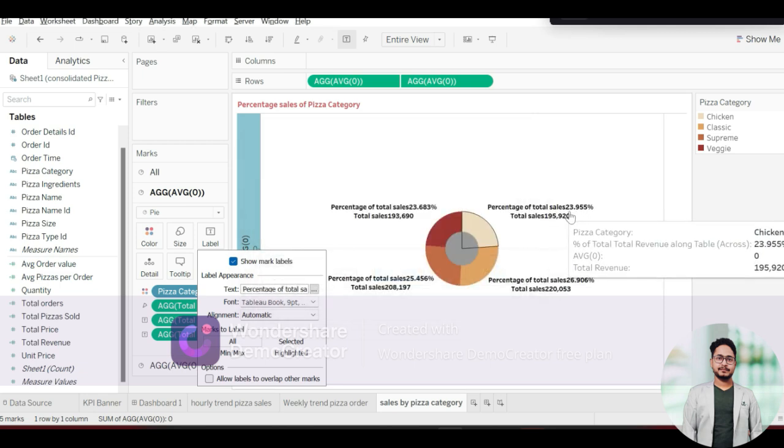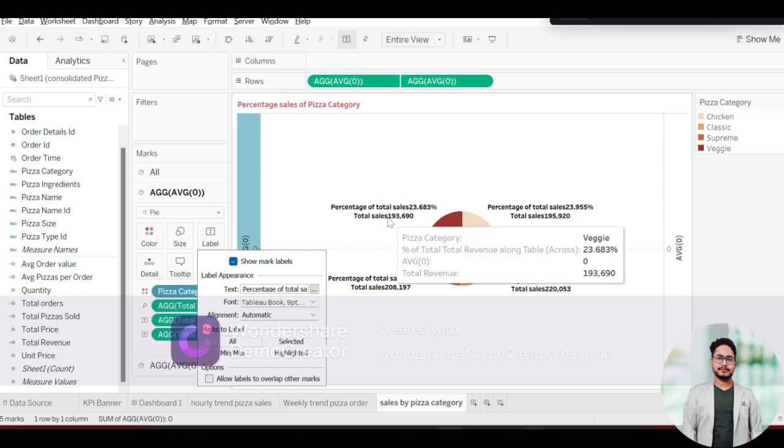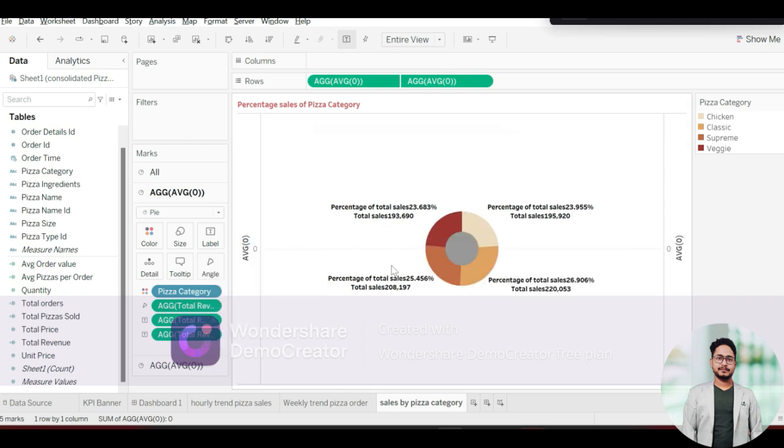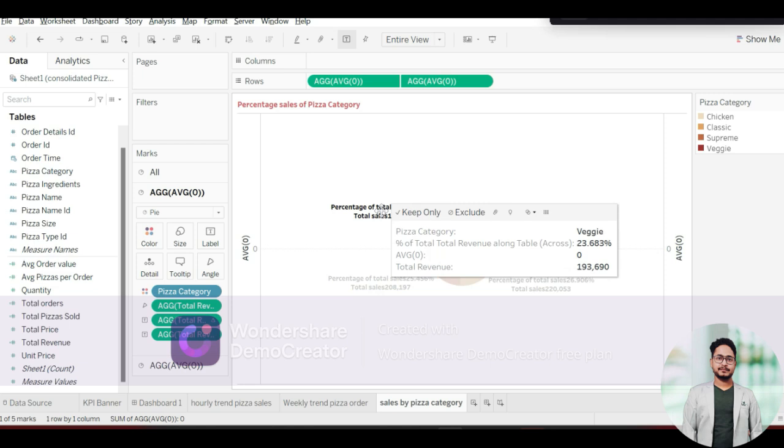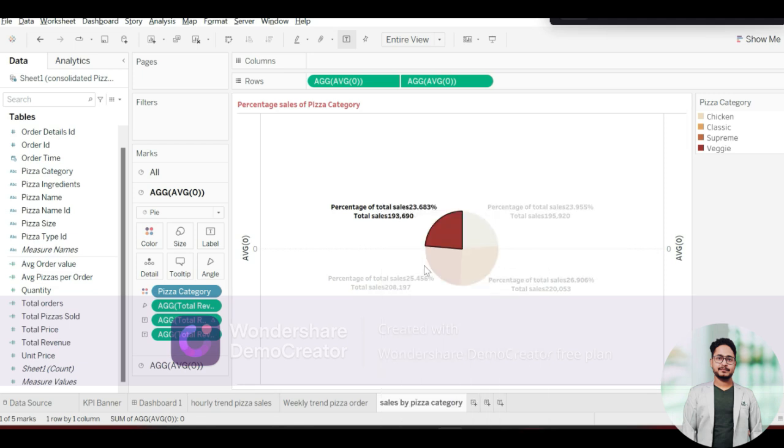So the percentage of total sales is 23.955%, and so it is done here. Let's click here and format a little bit more.